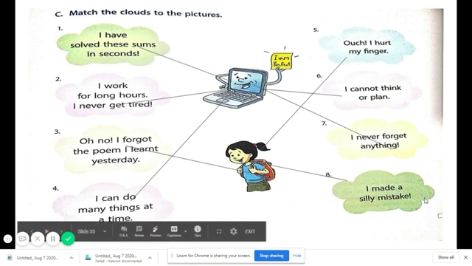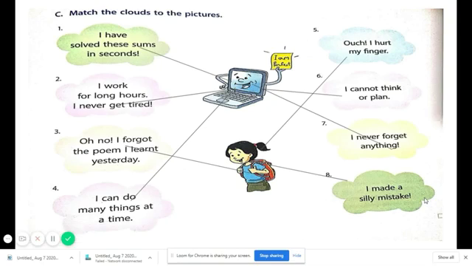So the girl can only say this. I cannot think or plan. Who has this possibility? Only the computer has these possibilities. Now the seventh one: I never forget anything. If we are human, we will definitely have this memory problem.